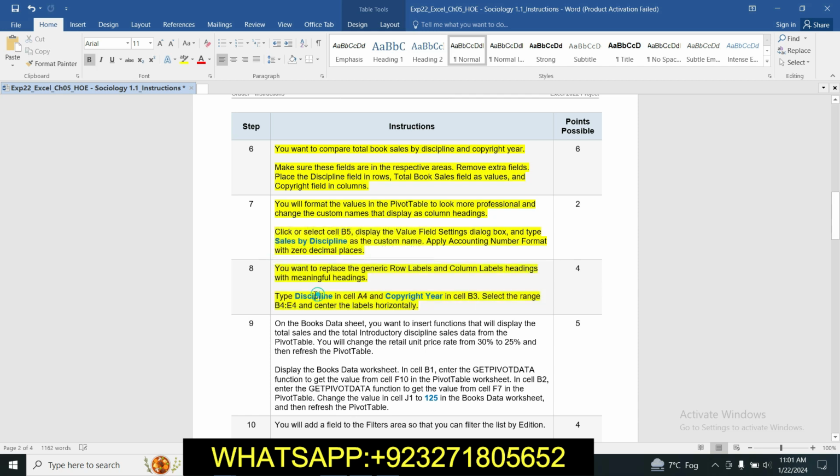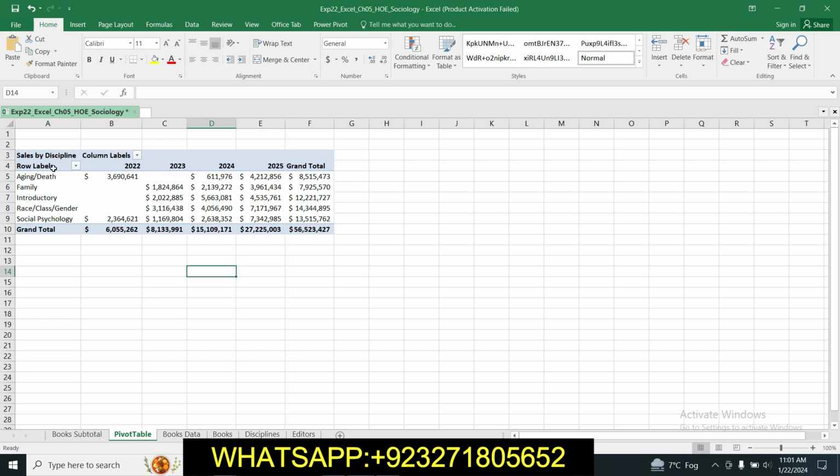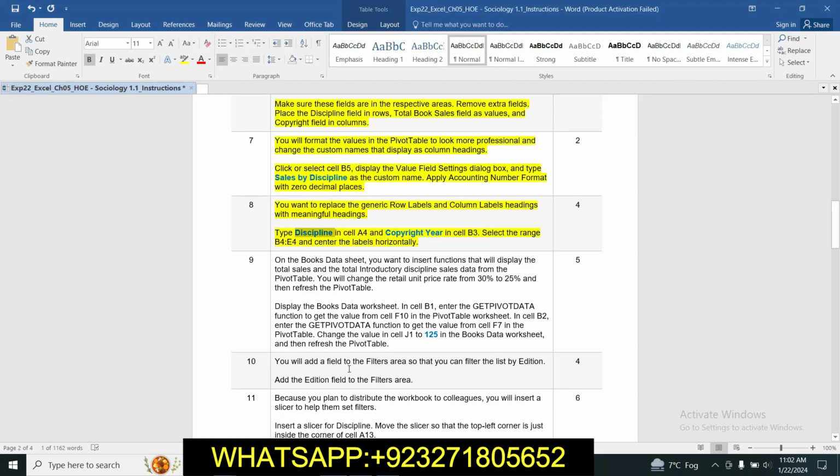Step number 8 is about typing Discipline in cell A4 and Copyright here in cell B3. Select the range B4 to E4 and center the labels horizontally. In this step, we have to just type Discipline in cell A4, copy it, go to the Excel worksheet and select cell A4. In A4, we have to just replace Row Labels with Discipline. Type it in cell A4.